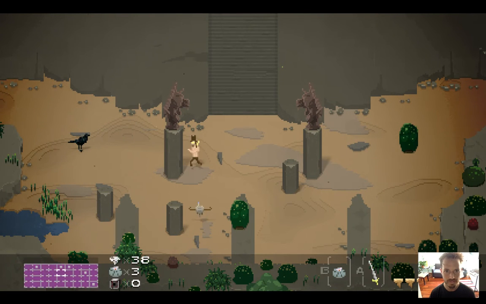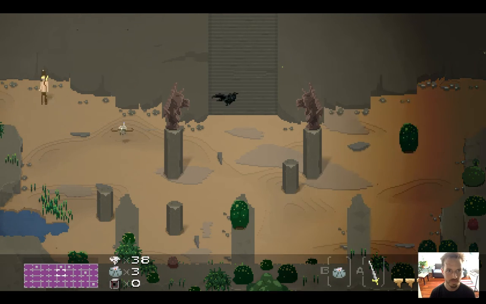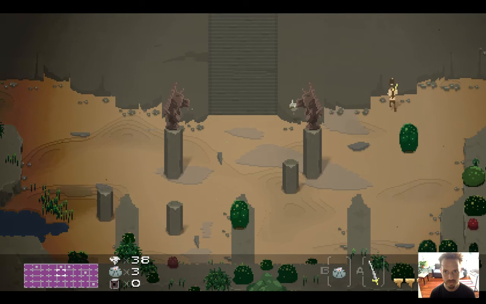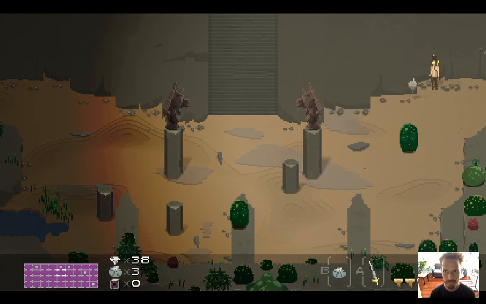Yay! All right. So I've just been working pretty much the whole stream on getting rubble at the bottom of this cliff. And it looks great. At least there's rubble there for now. The code is a bit janky, but yeah, that's okay.